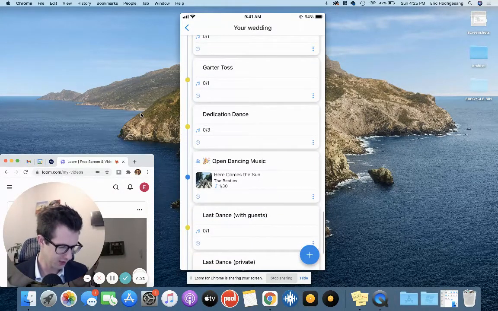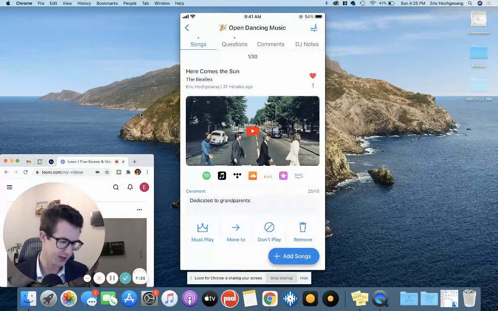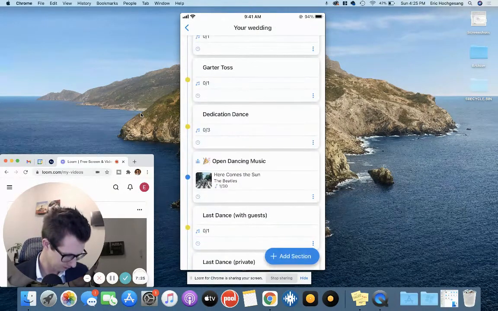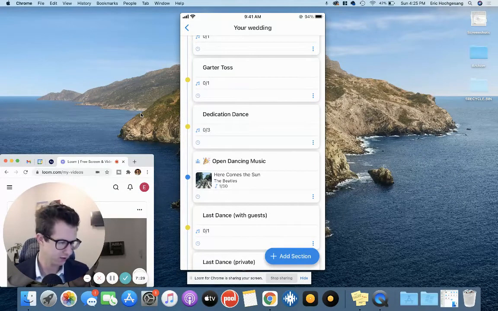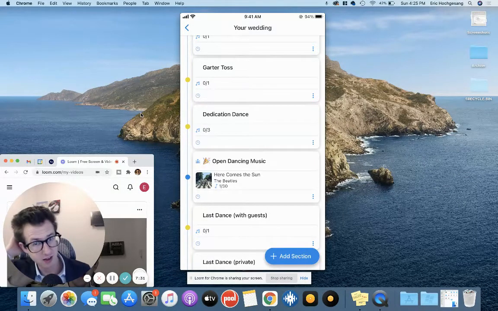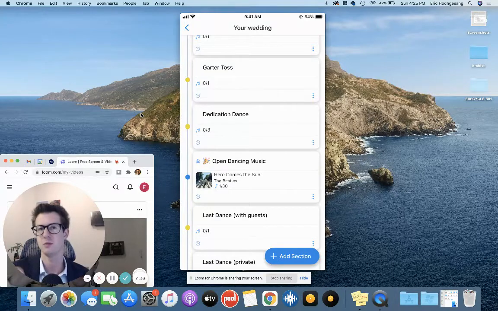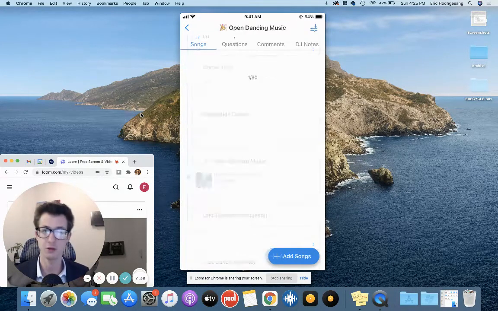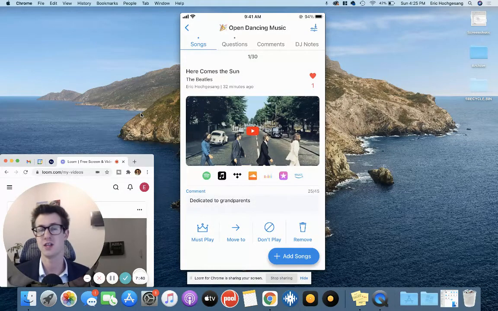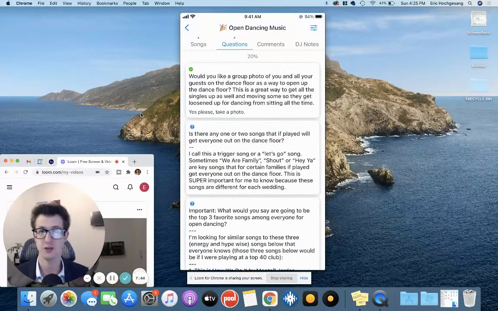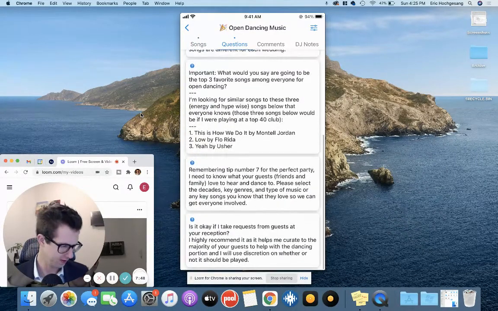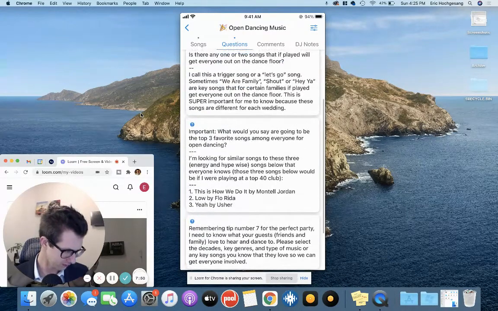And then open dancing, click on that. This is where your guests can add songs. So you'll see at the top to the left of the title, you'll see some people icons. That lets you know that it's a guest portion for you and your guests to add songs. As I mentioned, you don't need to really put songs here, as the key important songs all spread throughout. But I do have questions to understand your group better and what songs they love and enjoy.